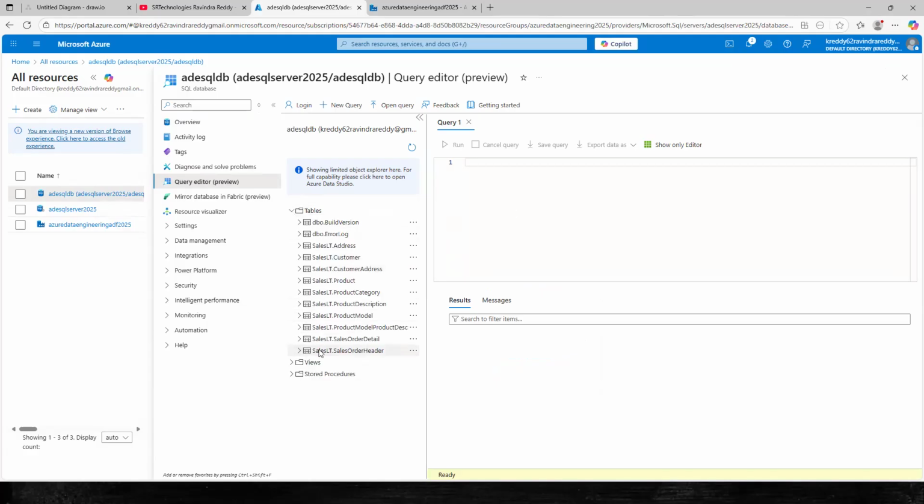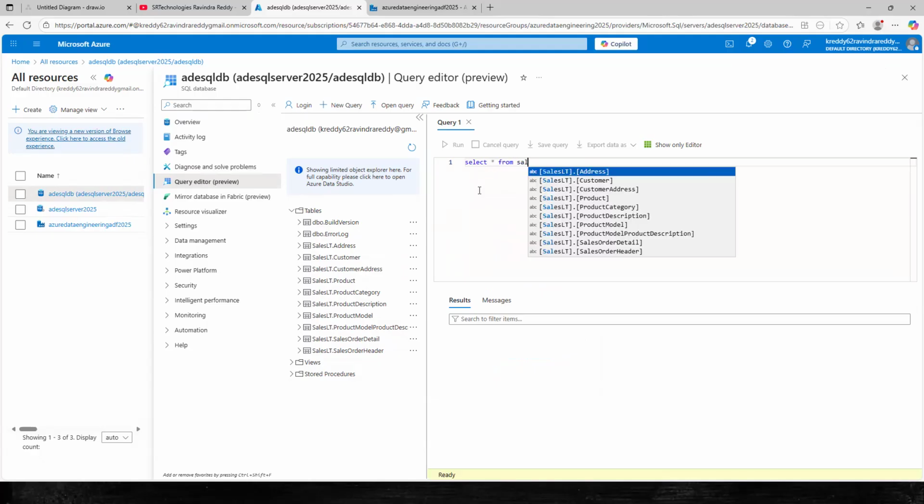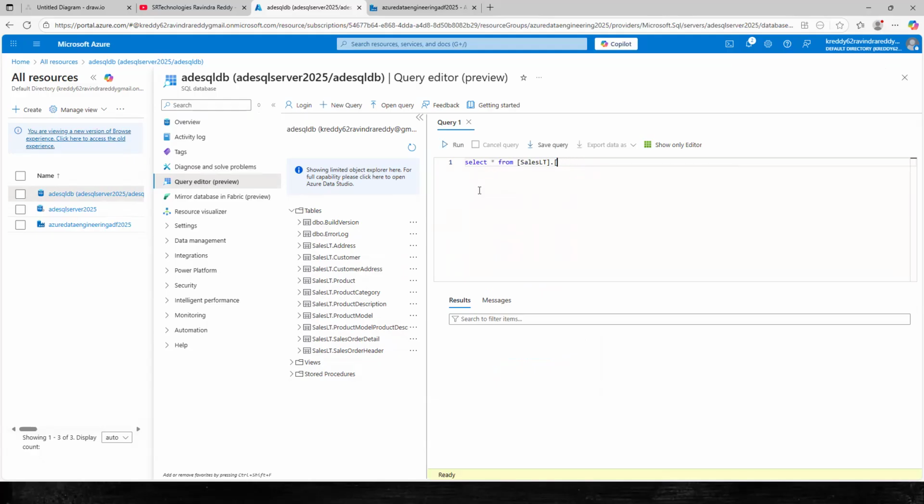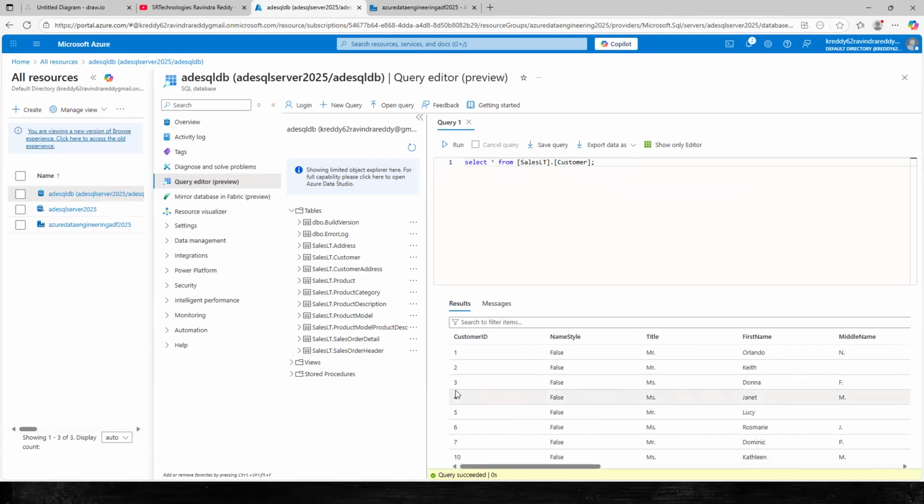Here you can see these are the tables. Now you can click on it here. Select star from SalesLT customer. Okay, let's take customer here. So you can click on it here and you can see the database is available. You can see address, customer address, product, like that multiple tables are available. So this is the way you have to create the Azure SQL database as well as the server.